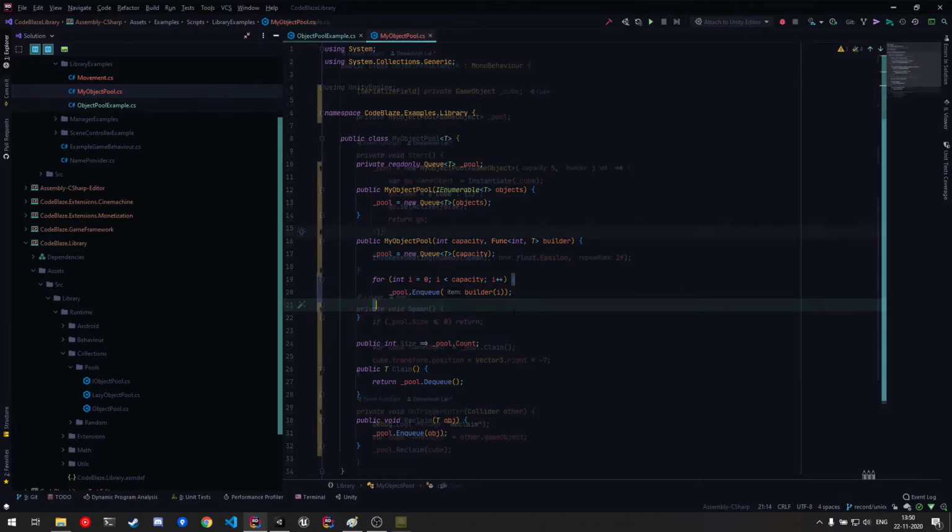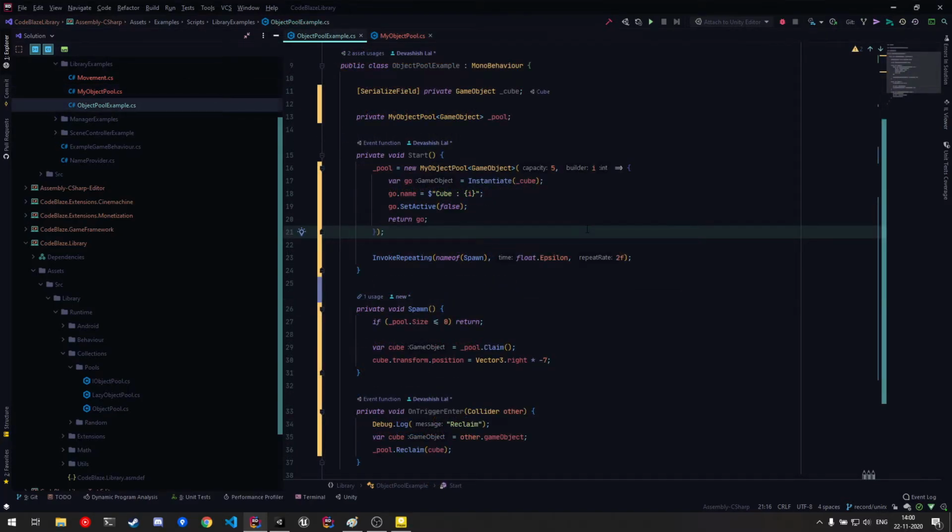So back in my object pool example script, I have a simple MonoBehaviour defined here, which instantiates our object pool using the builder constructor. We specify a capacity of 5 and pass in a builder delegate, which instantiates our GameObject, which I have as a serialized reference here. So it's basically a prefab. Then we change the name of the GameObject to indicate which object this is. So we basically use this index here to specify whether it's Cube 0, Cube 1, Cube 2.